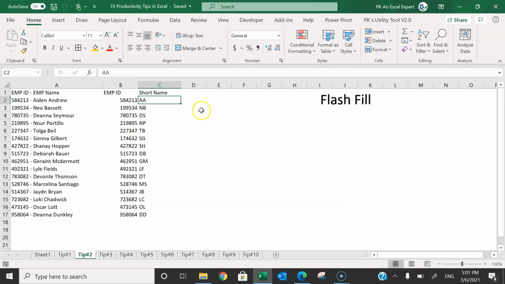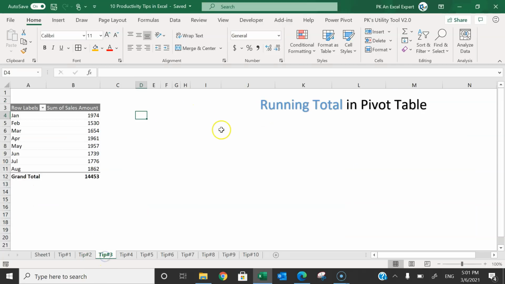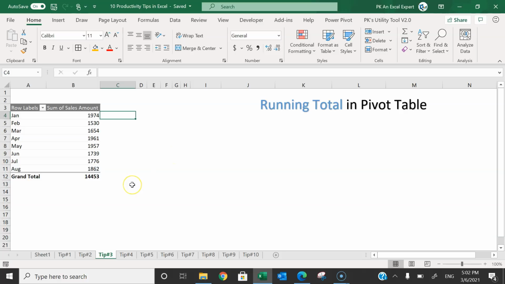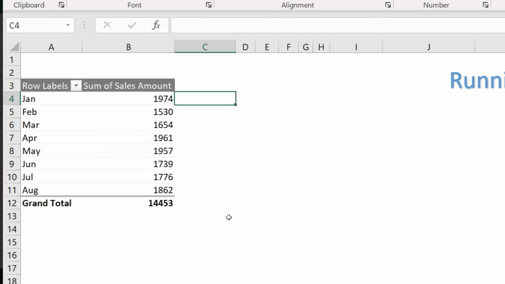Now let's move on to the next step, which is running total in a pivot table. So let's say we have this pivot table wherein we have month on month sales amount. Now we want to add one more column wherein we want to show the running total. So if I do it manually in this pivot table, how will I do it?